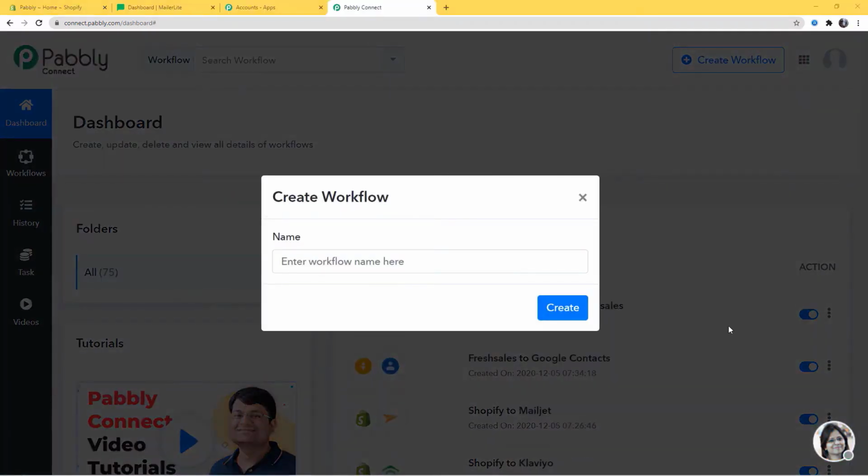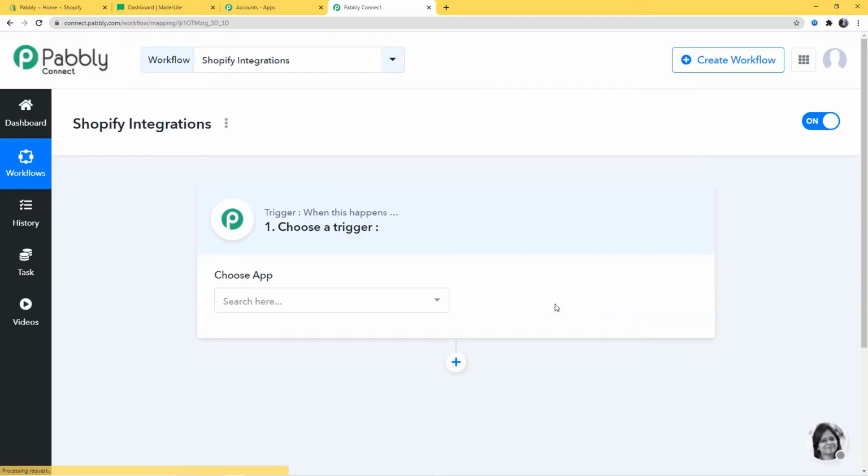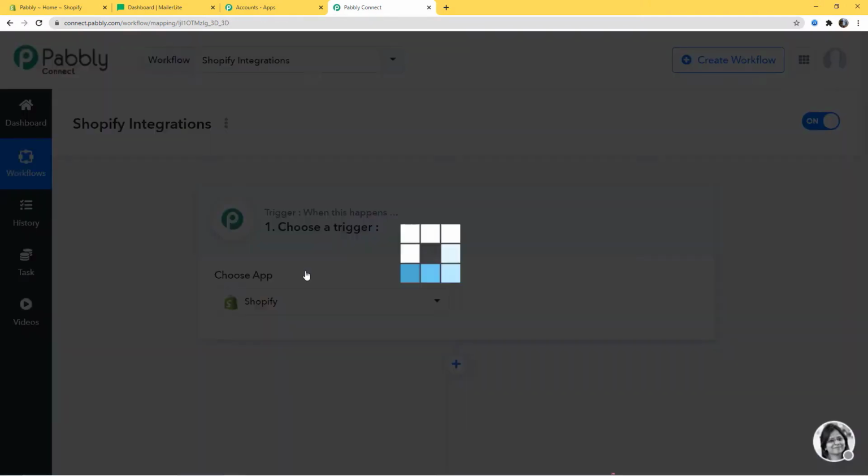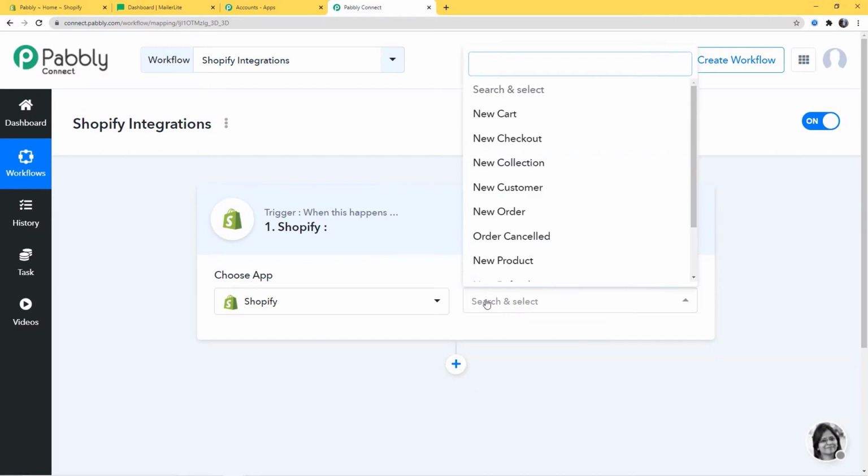Okay, so now I'm going to give a name to this workflow, and I'm going to name it Shopify integrations. Create. Okay. So now here in choose app, first I am going to choose Shopify. Okay. Now in trigger event, according to our workflow, whenever a new order is created in Shopify will be our trigger event over here. So new order.